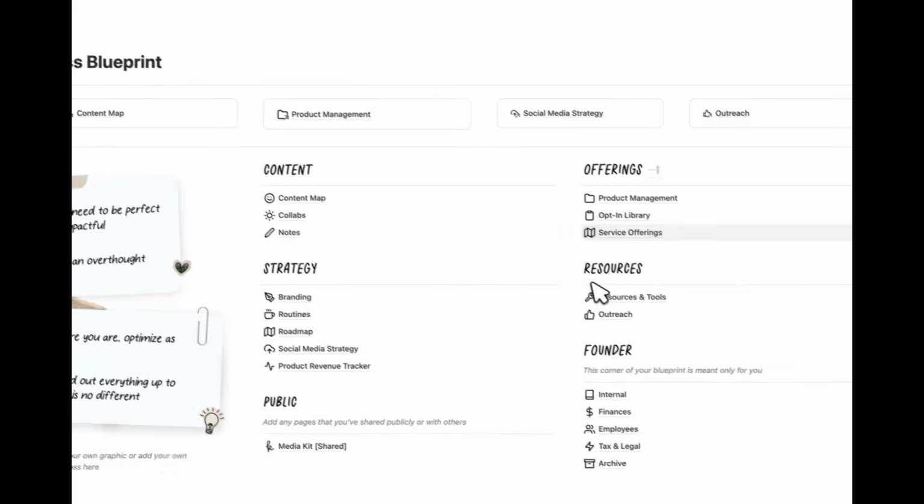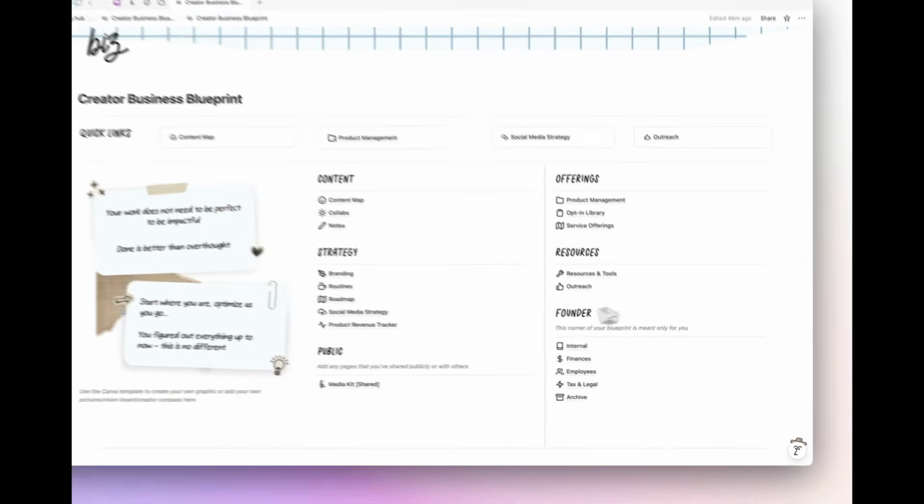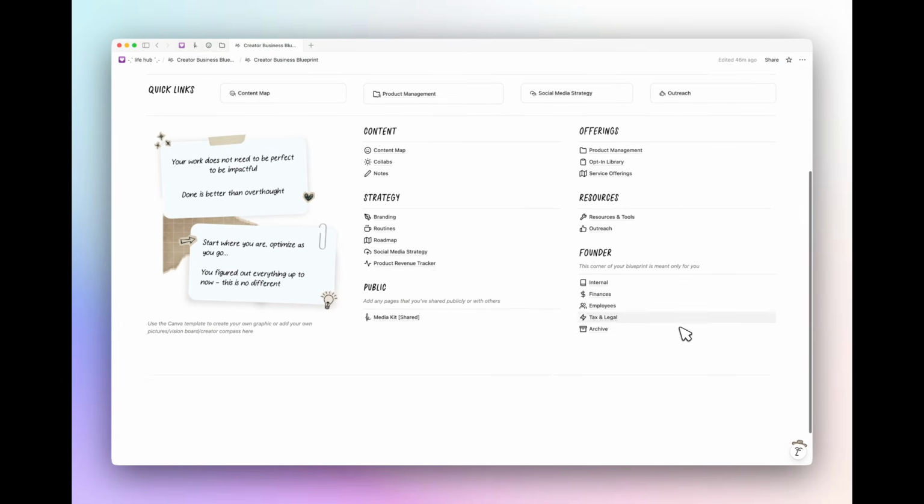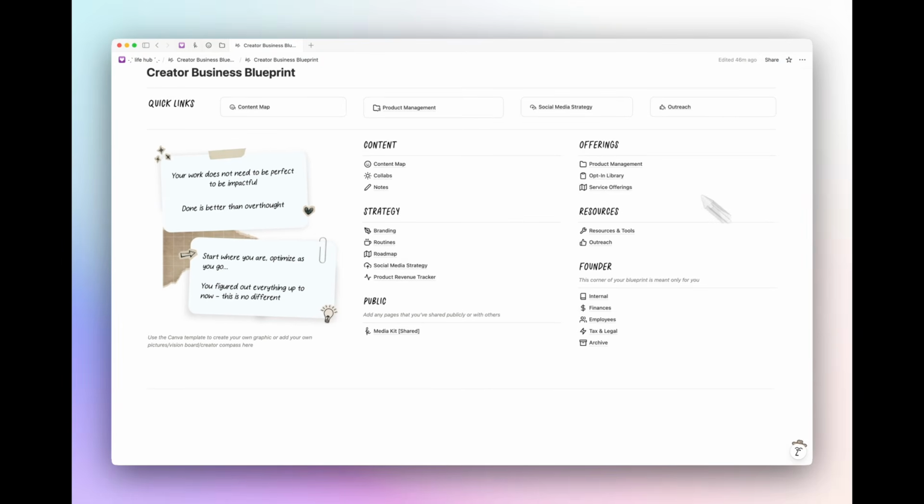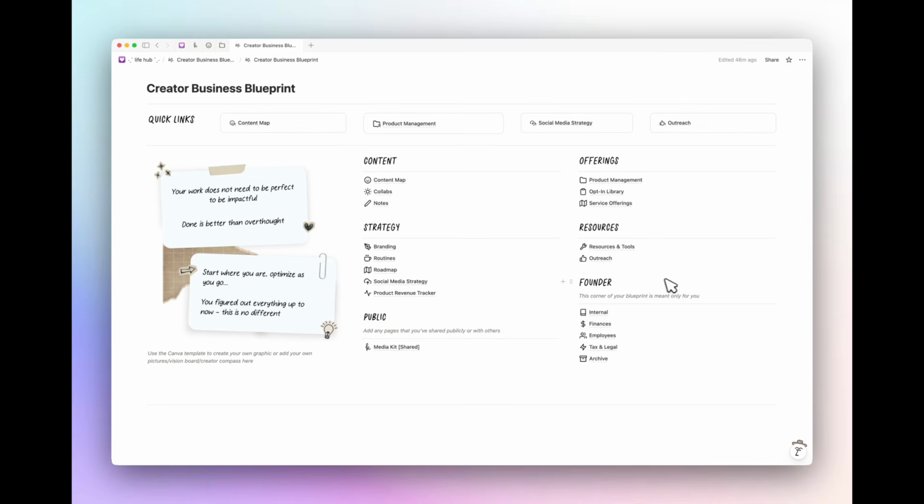Hopping back, let's go to our founder corner, our last section of the Creator Business Blueprint. And I know I'm being quite thorough going through this, but a lot of this template was built out over a lot of time and me formulating this for my own business as KDigitalStudio as well.